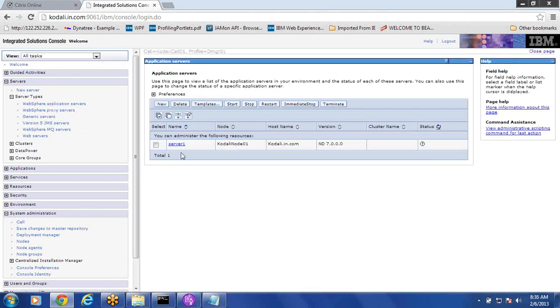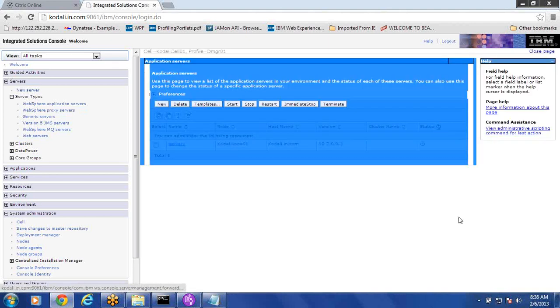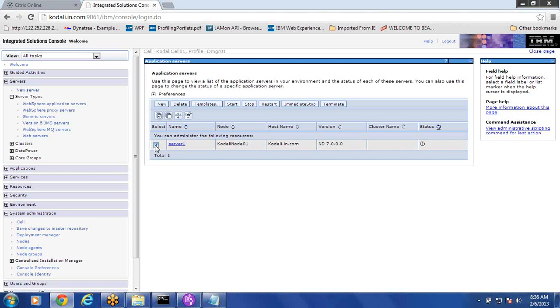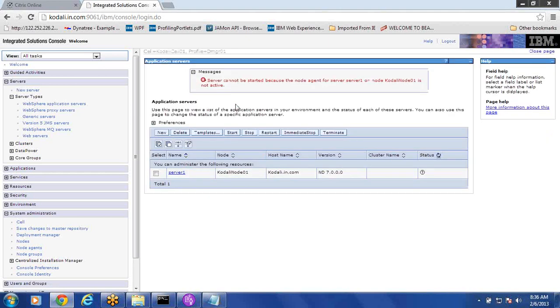See, when I stop the node agent, the server status is also shown as a question mark. It will stop automatically. No worries. Now, when I try to start and stop the servers, it won't start. Why? If I try to stop or start, it says that the server cannot be started because the node agent is down. Because there is a dependency.